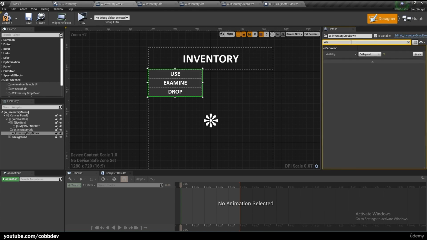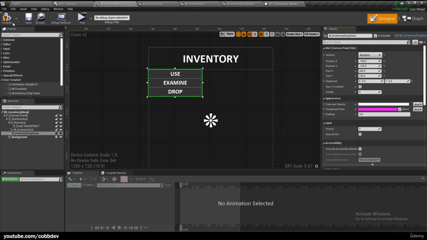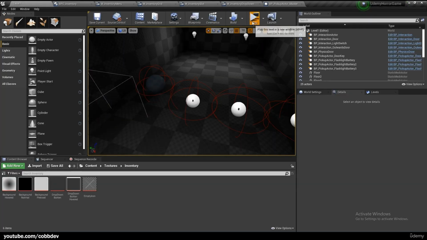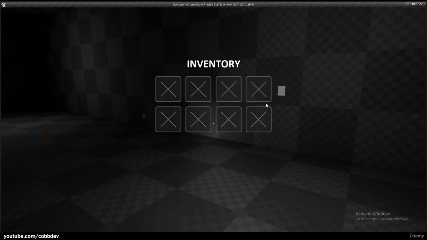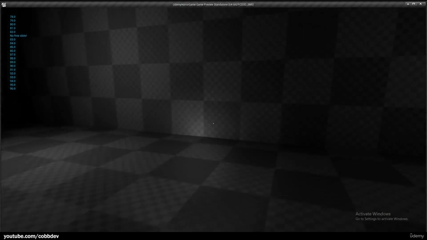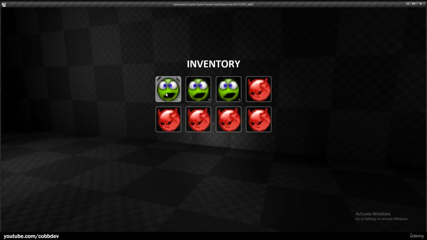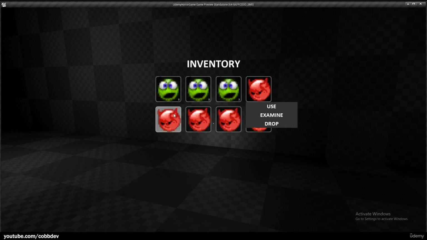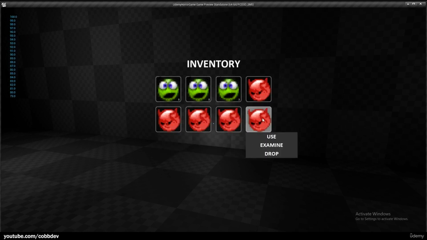Let me just double check. Okay, couldn't remember if I said it or not. So we want it collapsed. So now when we hit play and we open our menu, we can see it is not there. We can collect some things, still not there, and it only shows up once we click on an inventory item.